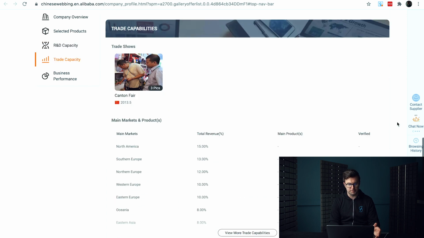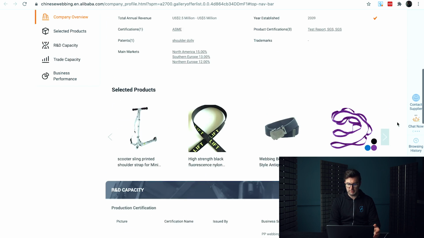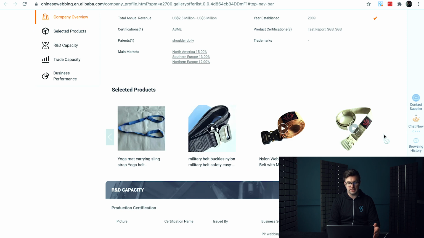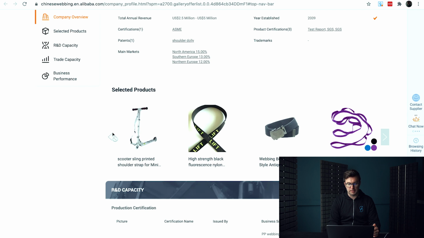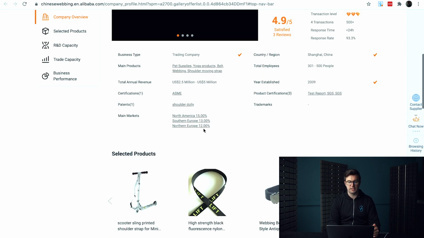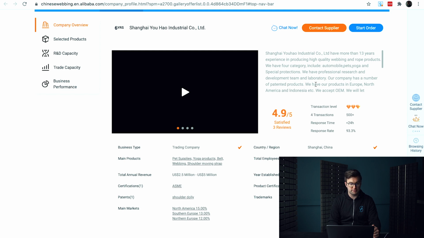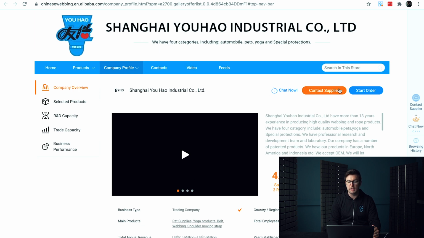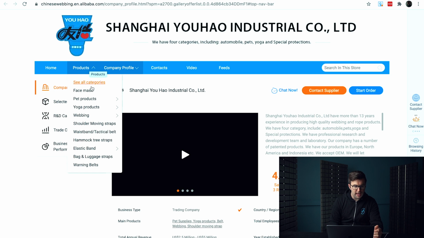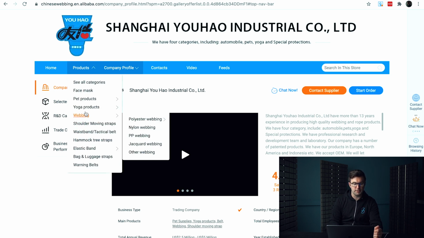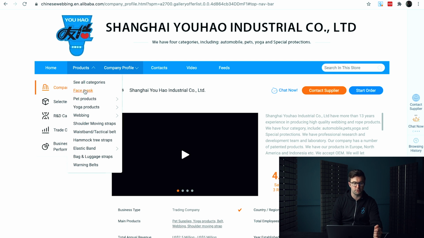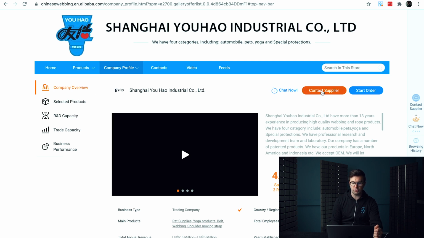Really, really simple. Now, as we scroll up, we can look through the different products that this company has. And as you can see, they do a lot of these strap type products, right? So that tells me that they're a pretty decent company for what we're after. And that's really it. Usually as well, you can go over here and we can look at the products and see all the different items that they have, right? Webbing, yoga products, pet products, so on and so forth. As I mentioned, you can click contact supplier and you can speak to them.